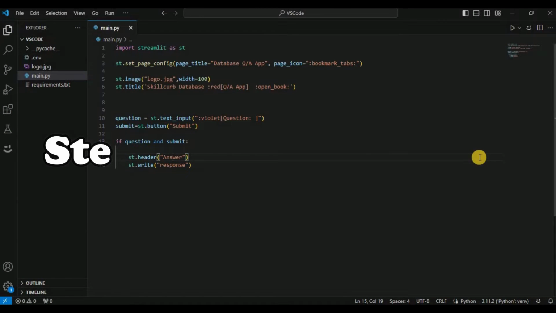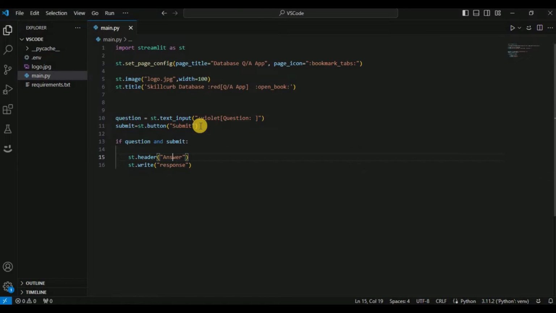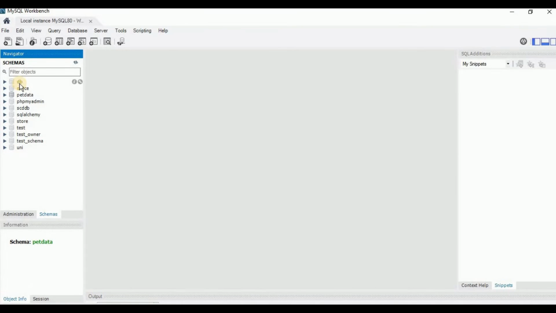Now we need to create the back end of our application. But before that, I'm going to show you the MySQL database with which we will be interacting using Google PaLM. So I'm going to head to my MySQL Workbench. I have connected to my local MySQL server, and these are all the databases which are present. Out of these databases, for this project, I'm going to be using the pets_data database.